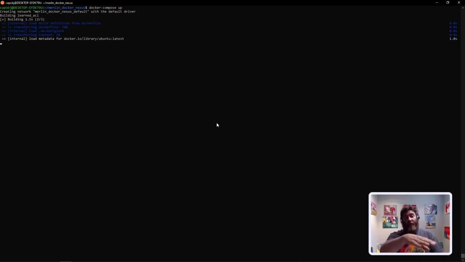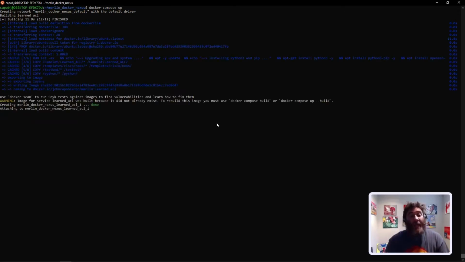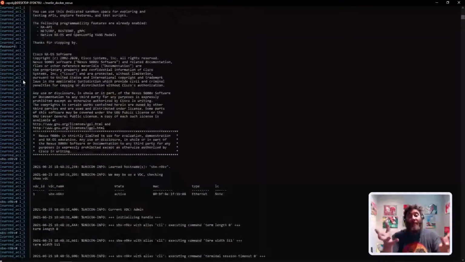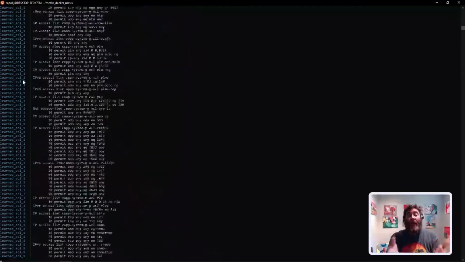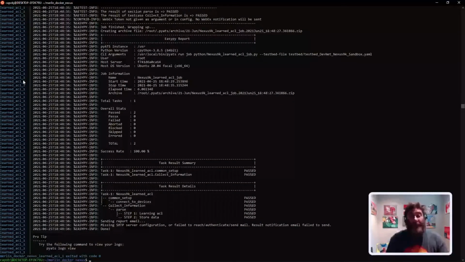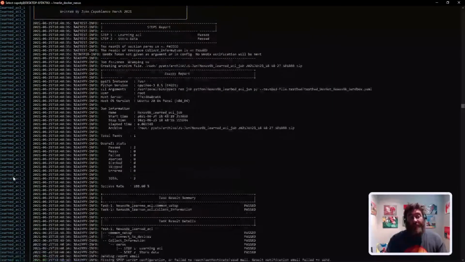Now, see right here, it's building learned ACL, my service that I've told it to compose. Some of this is going to be cached, so it's going to be pretty quick, but it's loading, right? And now, bang, I've built it, and now it runs it. It brings up the container, because we said docker compose up. And it is all done. It exited with a code of 0. And everything is blue here.